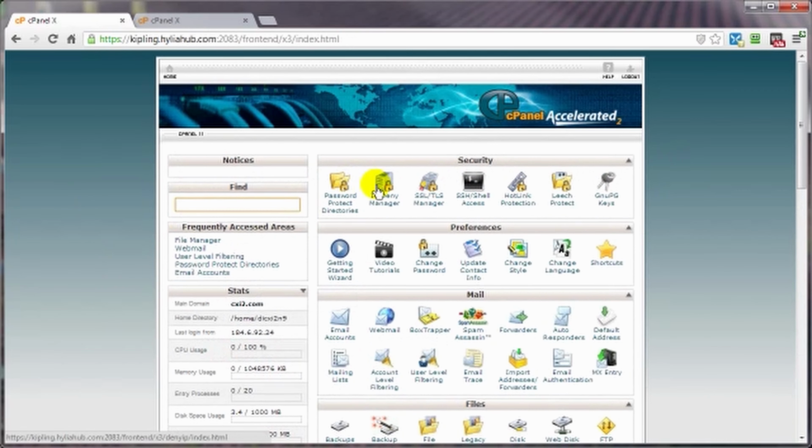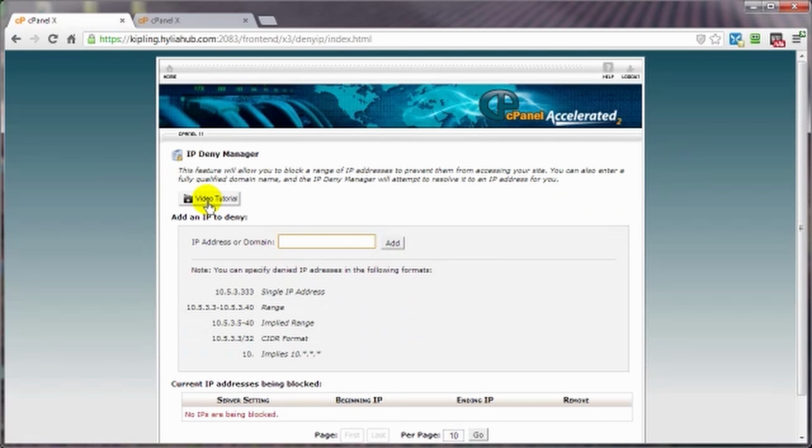And don't forget, some of these items where I just skimmed over, you've got the video tutorials here which might go into greater detail than what I covered on these individual items. For example, under the IP Deny Manager, just check out the video tutorial here, which might go over more in depth than what I did. And that's going to bring us to the end of this video on the security panel.